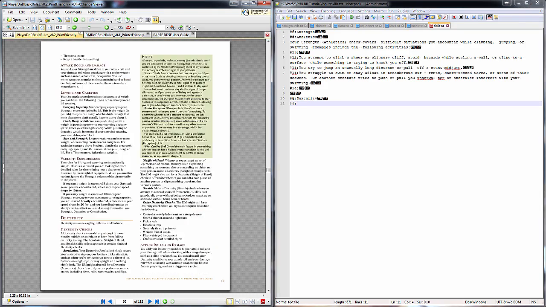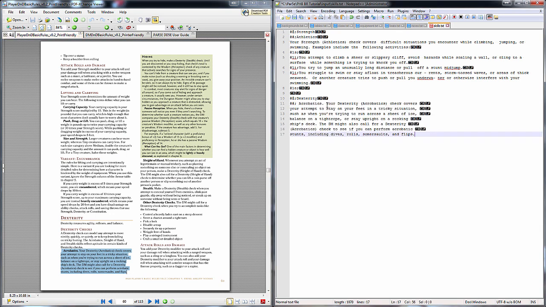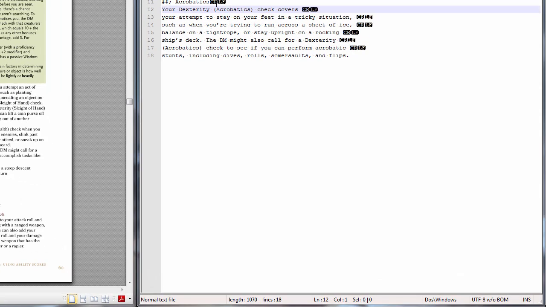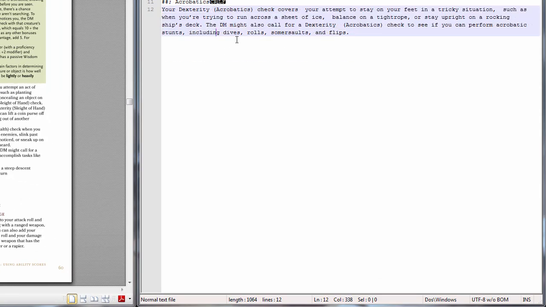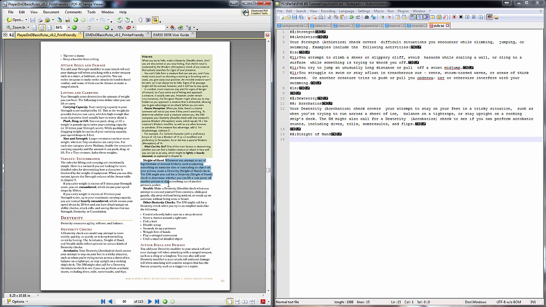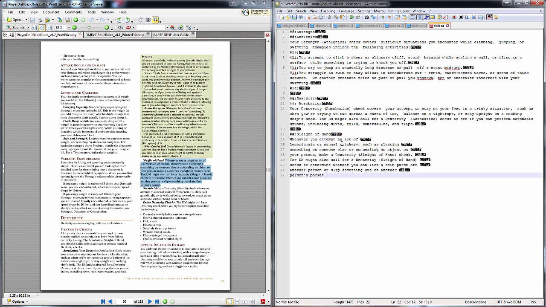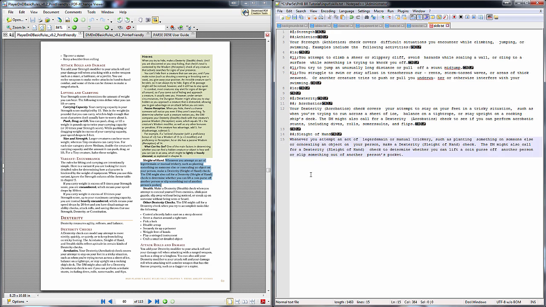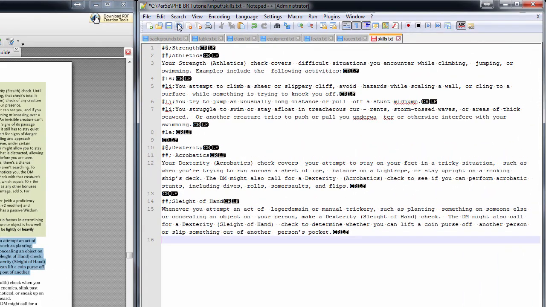So the first dexterity skill is going to be acrobatics. Copy, paste that, and enter. Remove the line breaks. Done with that one. Let's put another one in. This will be sleight of hand. Copy, paste, remove line breaks, save. Okay, that's enough for us to go ahead and just see if this is working for us.